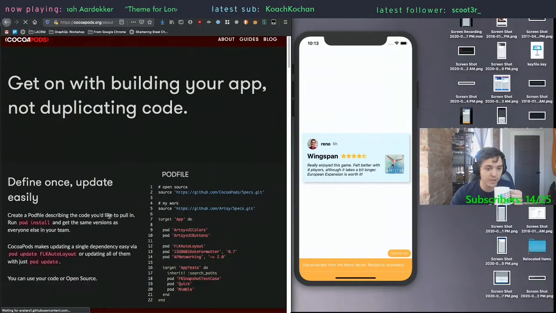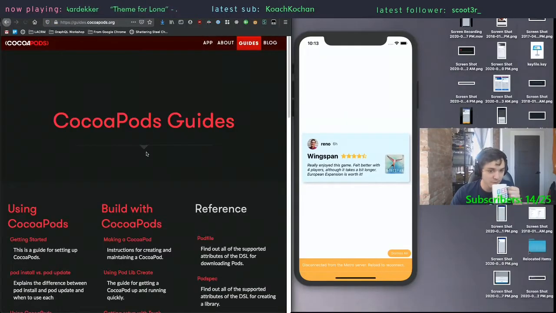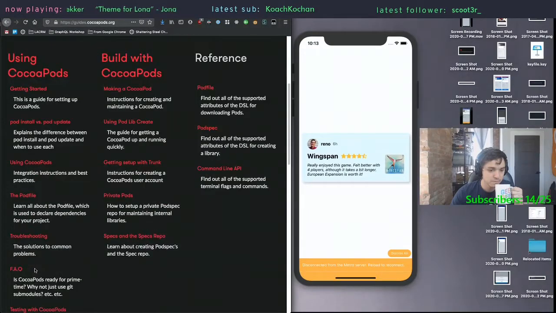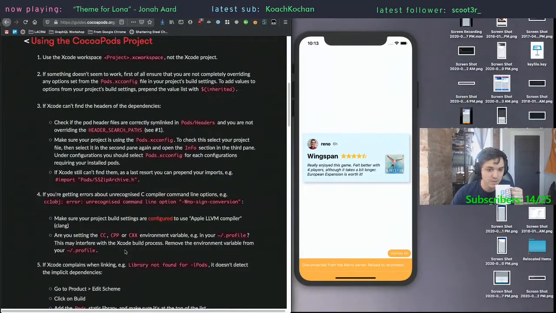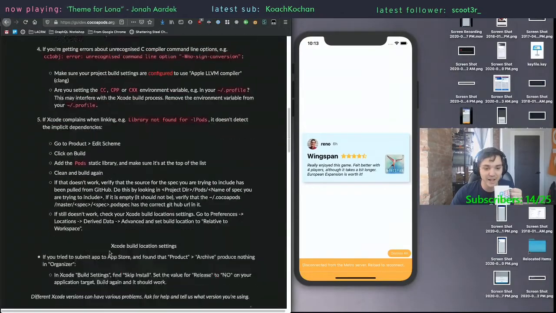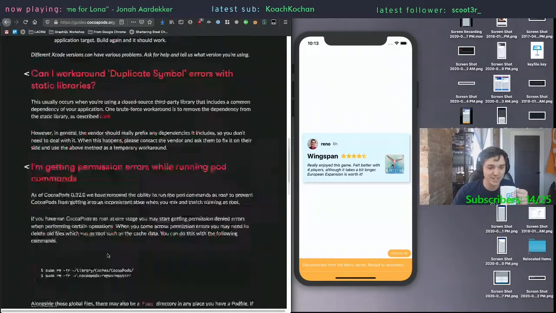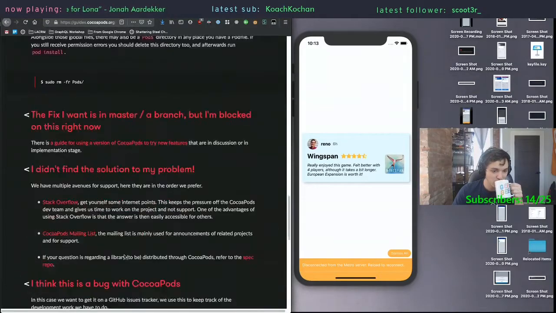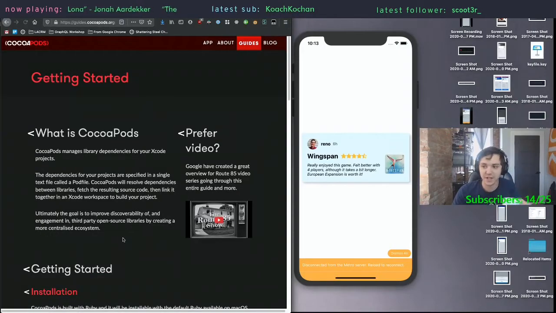So this should be a pretty quick thing to do. I guess guides is probably what I want. Troubleshooting. Using CocoaPods. I just wanted to basically say that I can remove the Pods folder and re-download it. That's what I'm trying to do. Alright, let's look at the getting started part then.